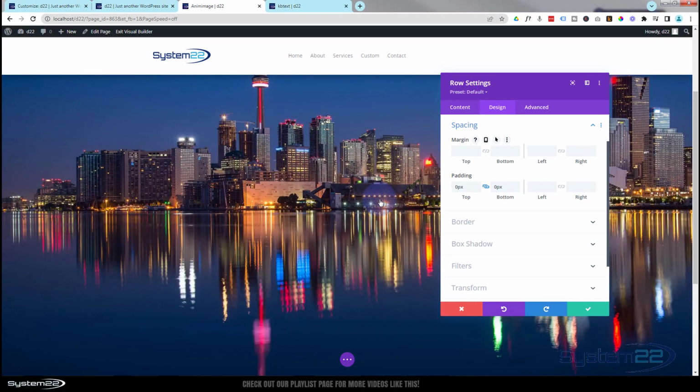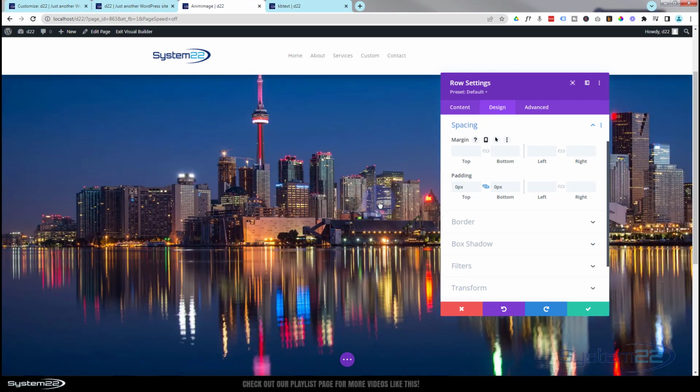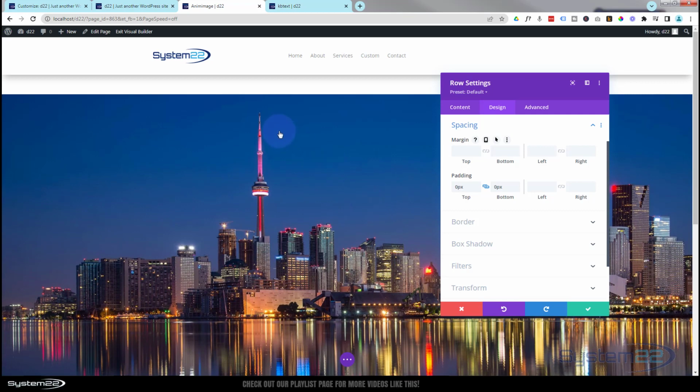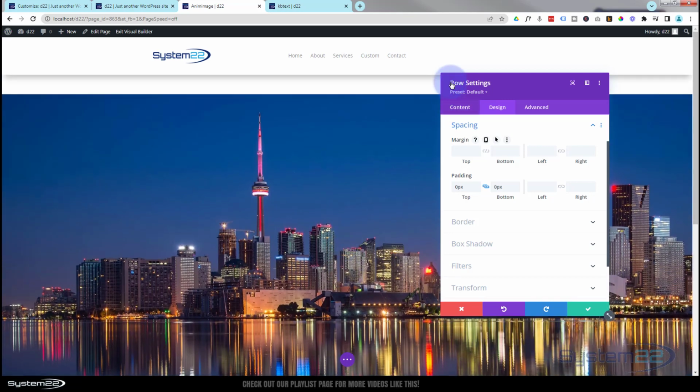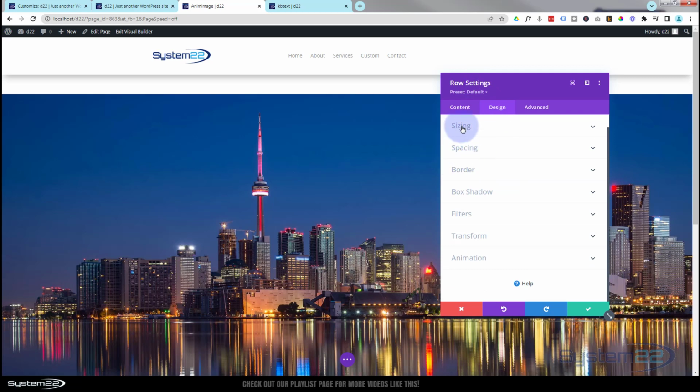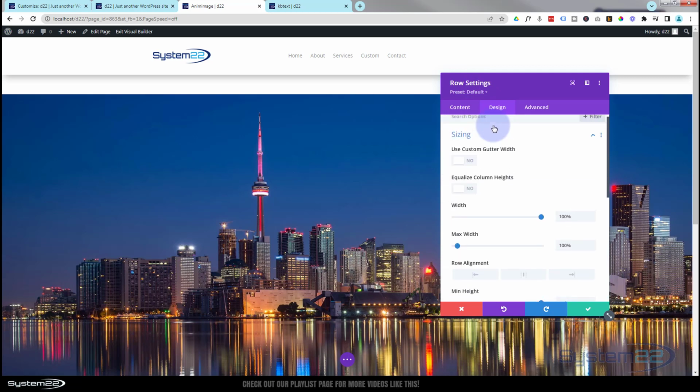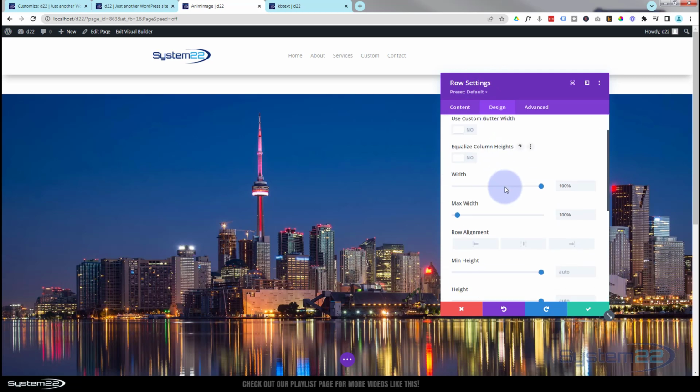Okay, well that's looking great, but that picture's way too deep for me. I really don't want it as deep as that. I kind of want to show about this much of it. So what I'm going to do is restrict the height of this actual row while we're still in it. So I'm going to close up spacing. I'm actually going to go back into our sizing just above here. I'm going to roll down to height.